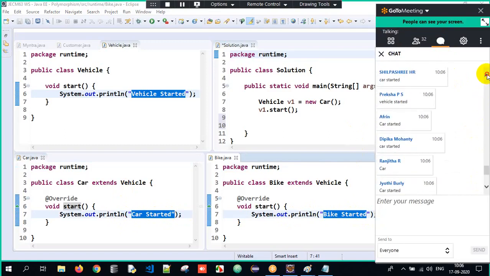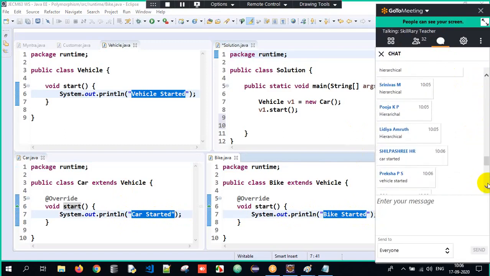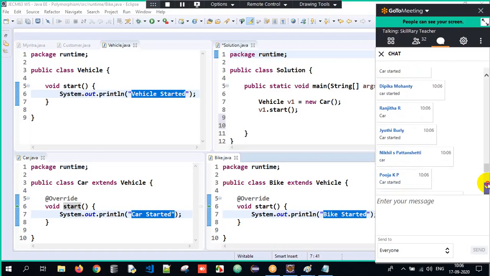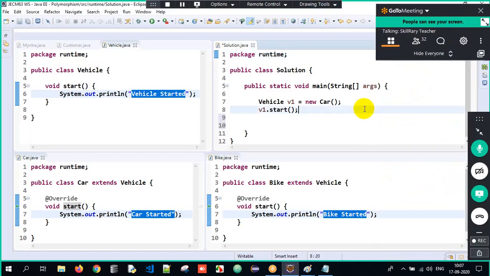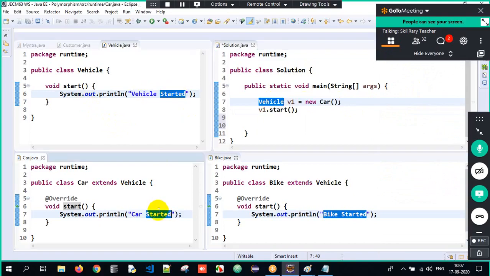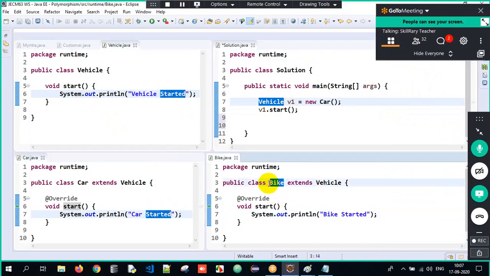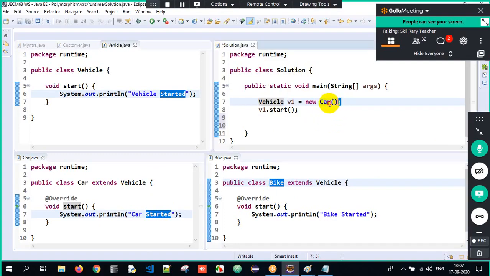Majority of you have told it's either car or vehicle. I get multiple answers. So the output should be between vehicle started or car started. Bike is excluded. Why? Because we have not used bike at all. So the output should be between car started or vehicle started, right?